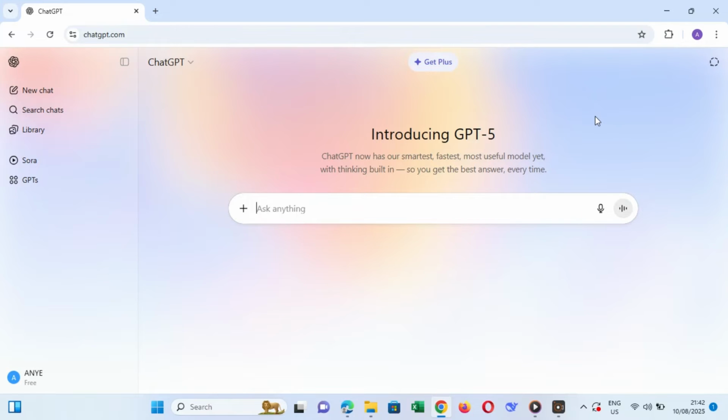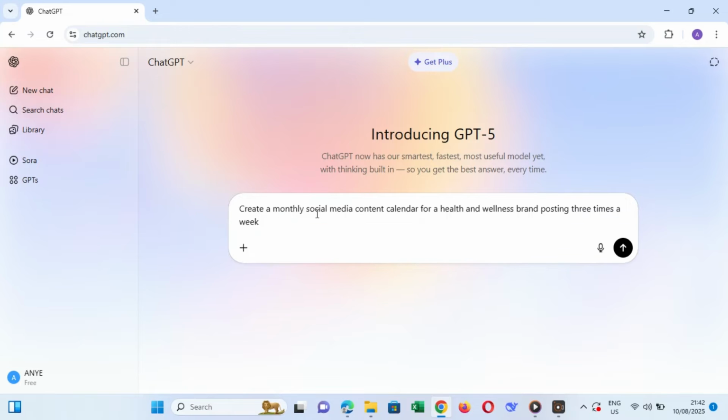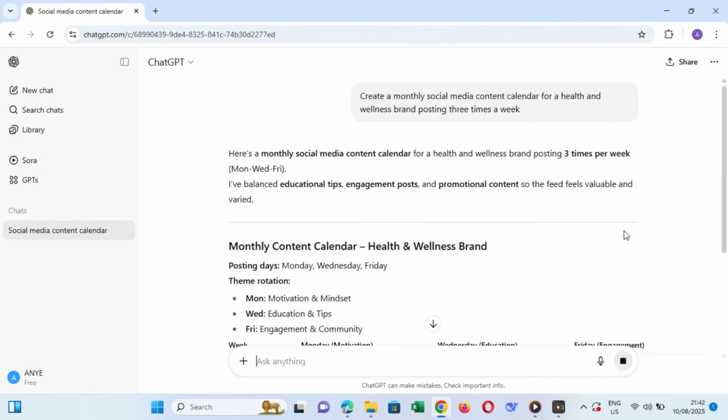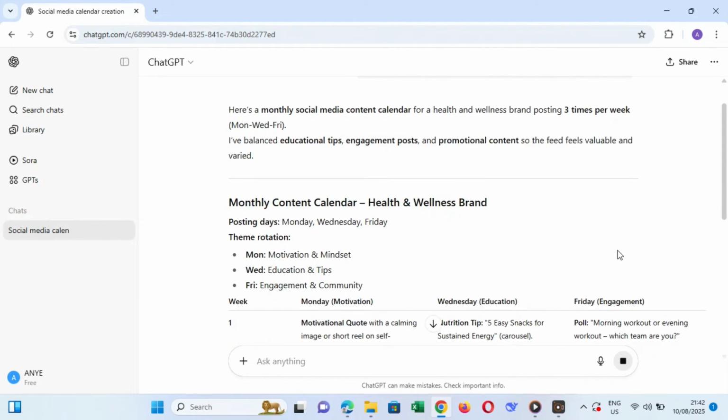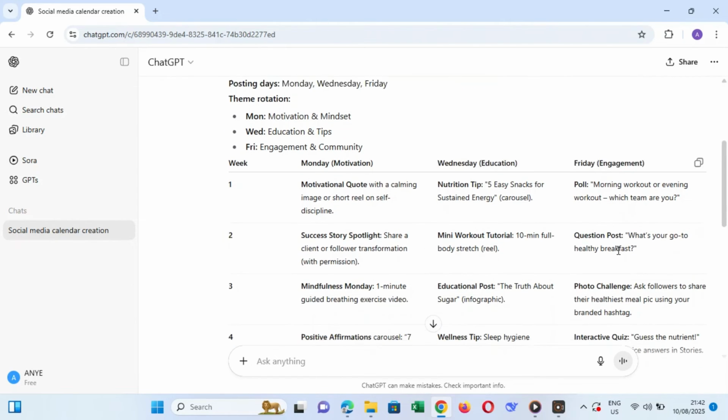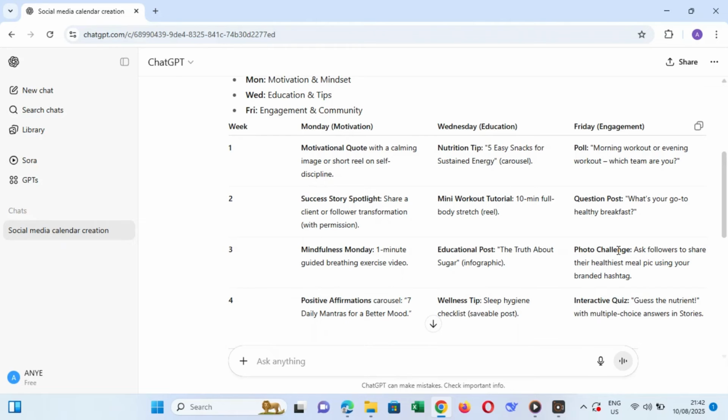For example, you might say, create a monthly social media content calendar for a health and wellness brand, posting 3 times a week. ChatGPT will produce a schedule with content ideas, posts, captions, and suggested formats like images, videos, or stories. This helps you stay organized and ensures a steady flow of engaging posts.